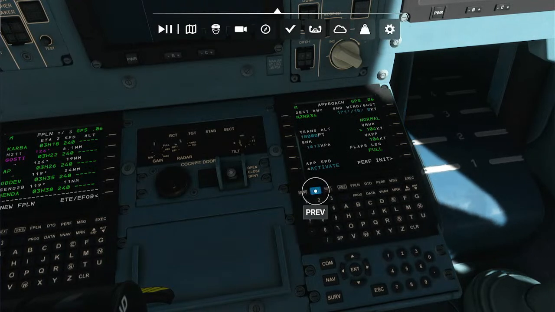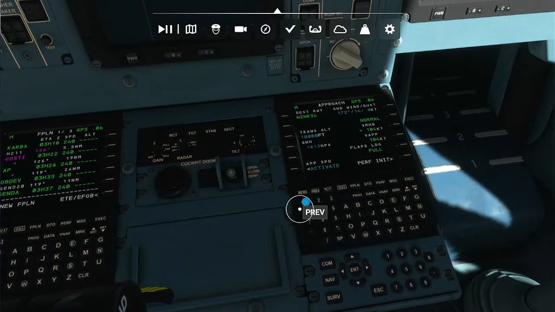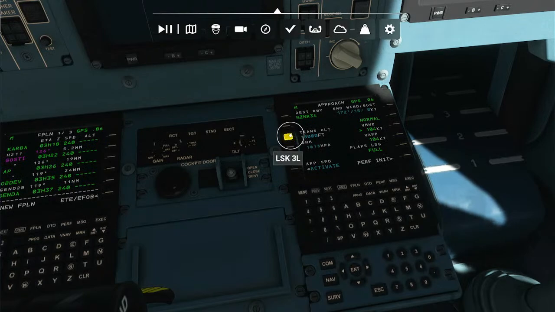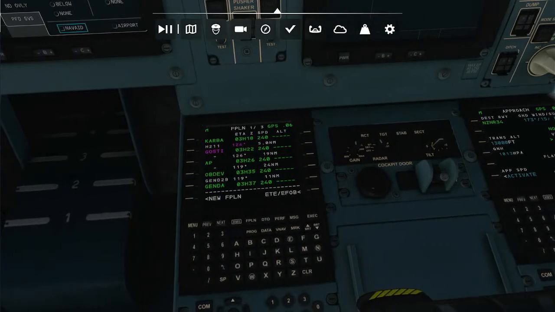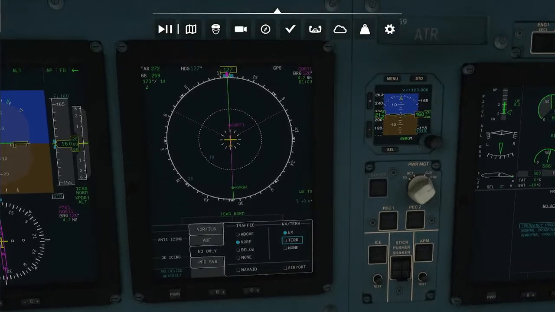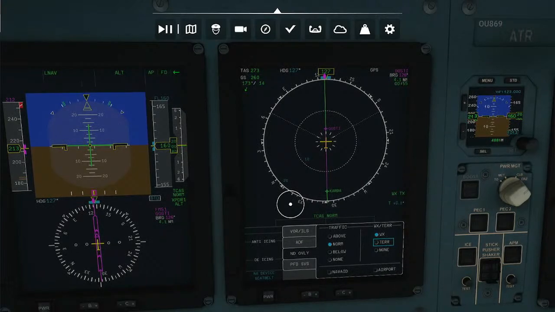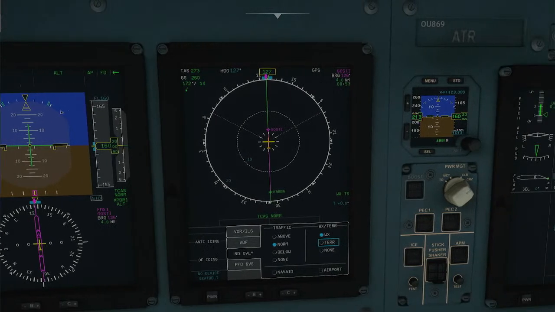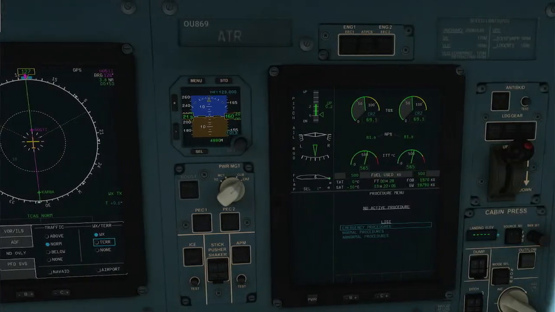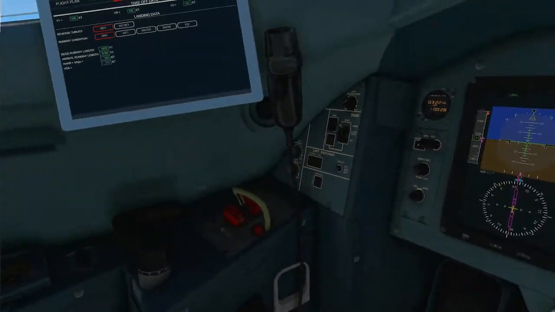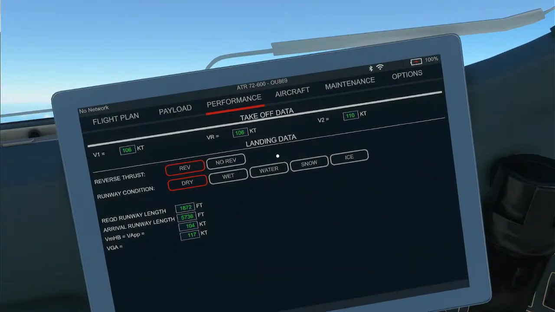Now, transition is, I don't think I can change those values though. I think when they're in blue like that, I can't change them. Yeah, I can't change that. Okay. I don't know if this thing does top of descent or not, so how far out are we? I actually don't know how far away we are.